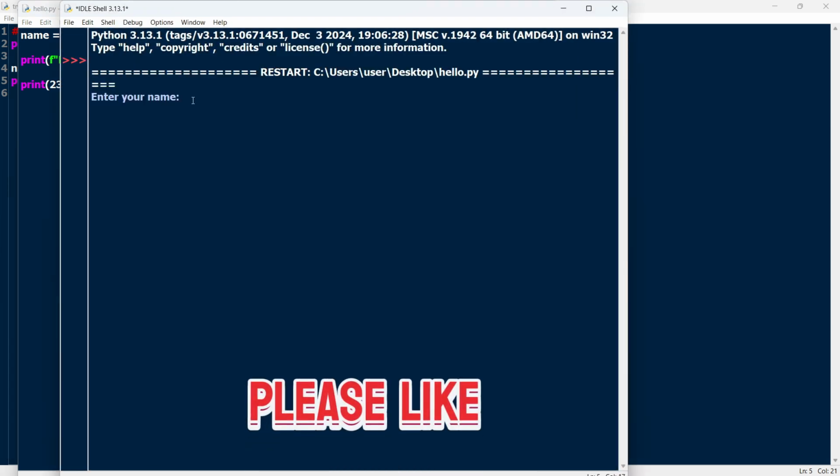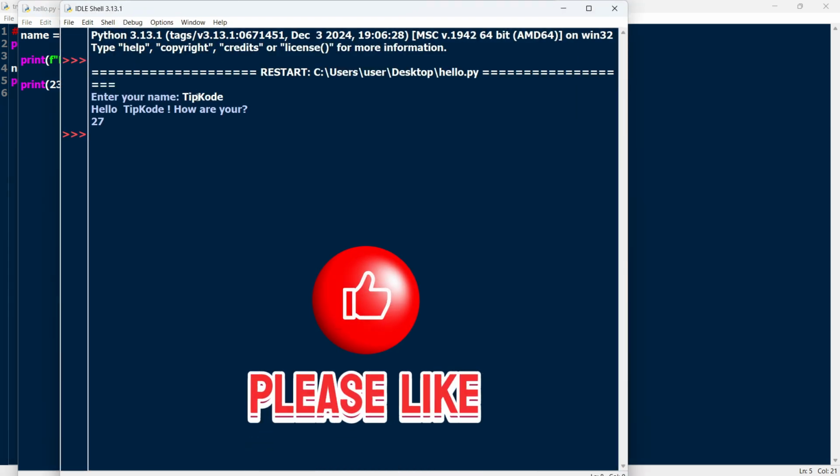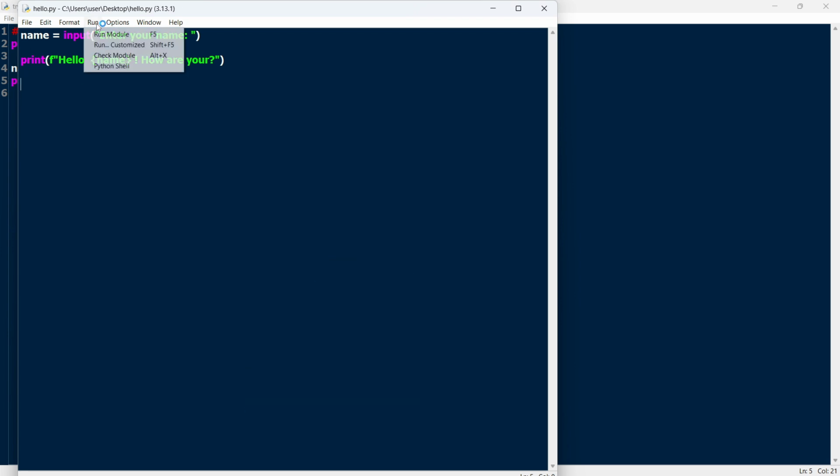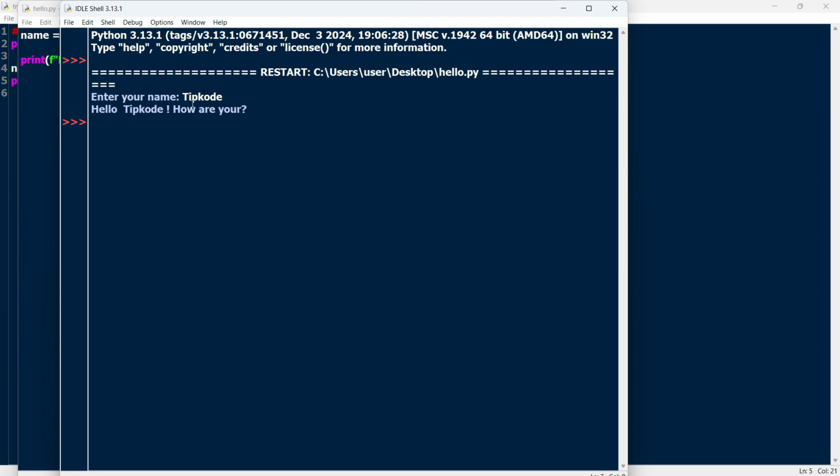Let me go back, let me choose this, open it, then save it, run. It comes, enter your name. Hello, tip code, how are you? Basically that is it. There is the instruction. You can continue writing there. Can clear this, save, run. Hello tip code.